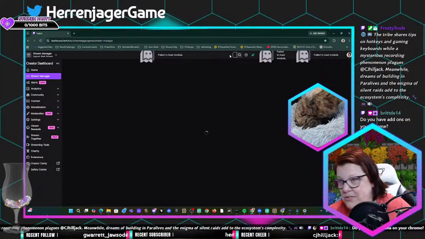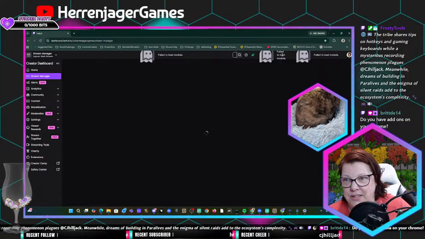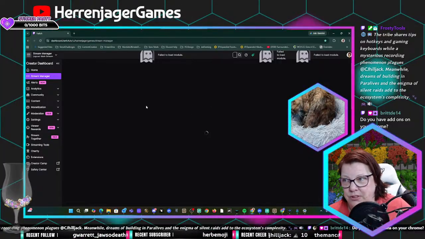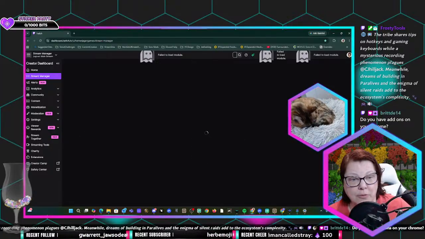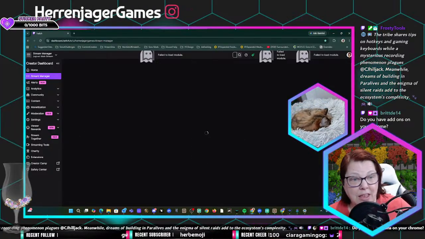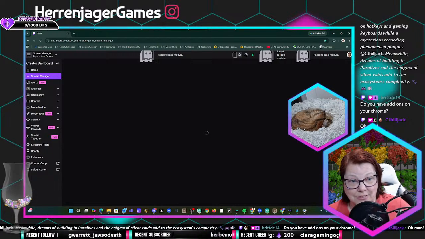See the little ghosts? Everything is going to load up and say it's a ghost. Failed to load module. Failed to load module. Failed. It's going to be all over my screen in a minute. This is all I get.